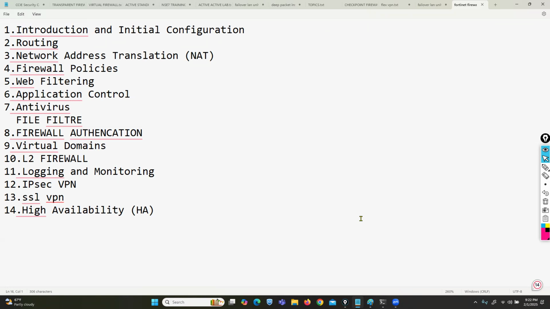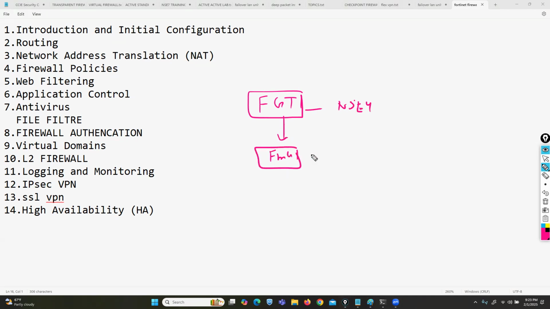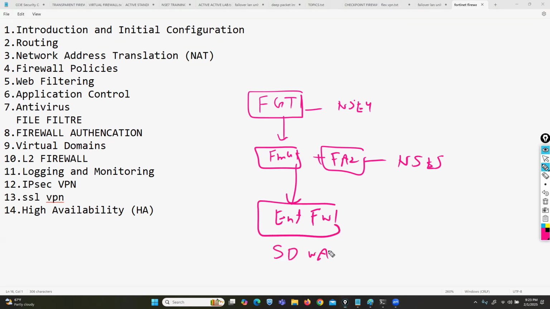Are we not covering the SD-WAN concept? SD-WAN you can learn, but this is the sequence. Right now you are learning how to work with the FortiGate firewall device. This is NSE4 training. After that, you can go for FortiManager plus FortiAnalyzer. This is called NSE5 training. After that, you can go with Enterprise Firewall and Fortinet SD-WAN. This training is NSE7. Veera, this is the sequence.